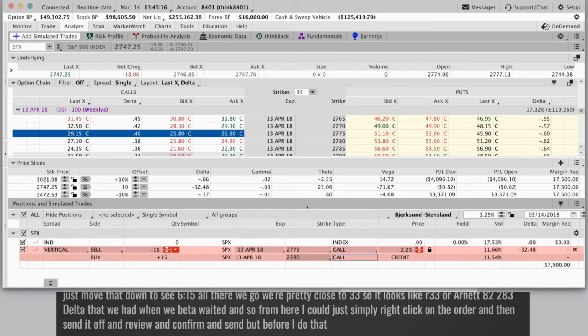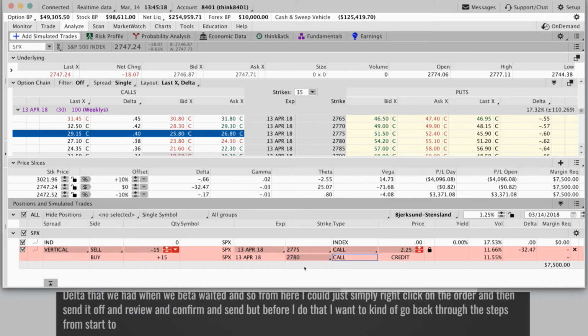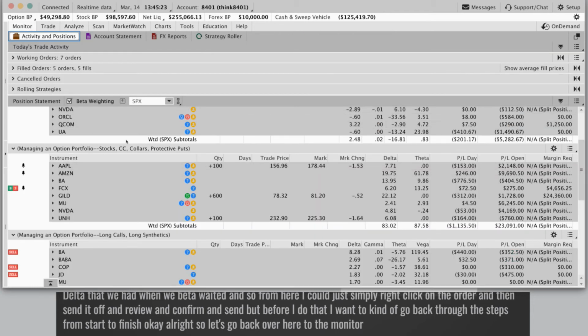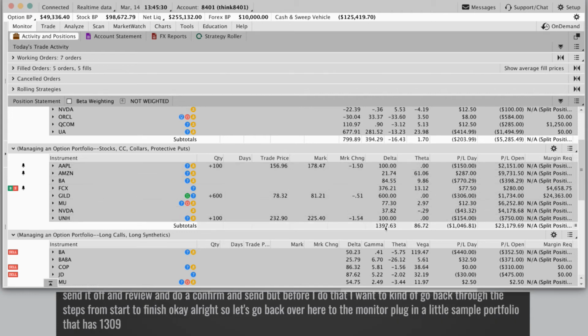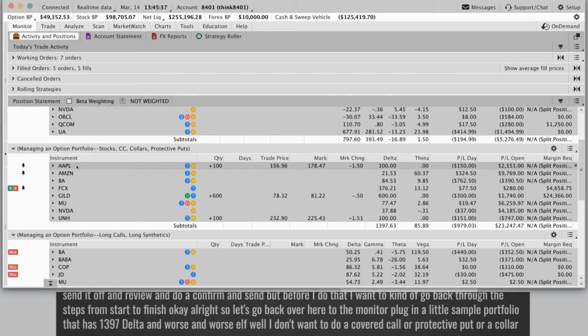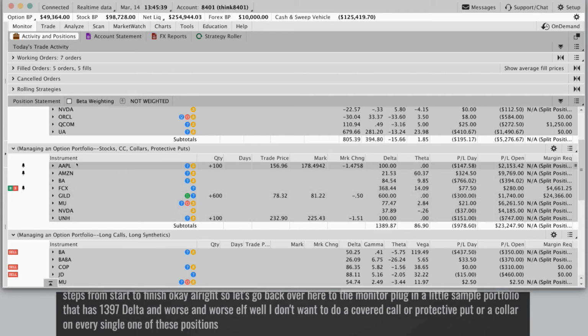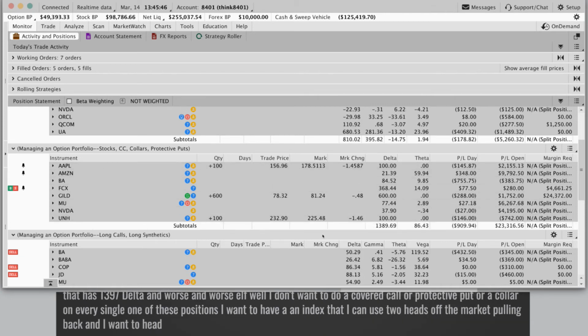But before I do that, I want to go back through the steps from start to finish, okay? All right. So let's go back over here to the Monitor tab, and let's go back to the very beginning where we're going to unbeta weight. And we have, again, our little sample portfolio that has 1,397 delta. And we're saying to ourselves, well, I don't want to do a covered call or a protective put or a collar on every single one of these positions. I want to have an index that I can use to hedge off the market pulling back, and I want to hedge about 40% of my portfolio.